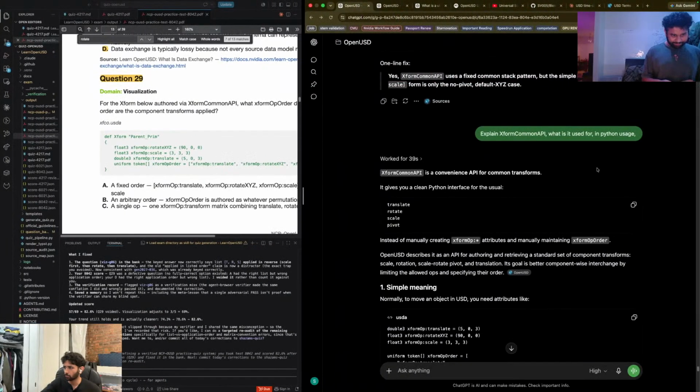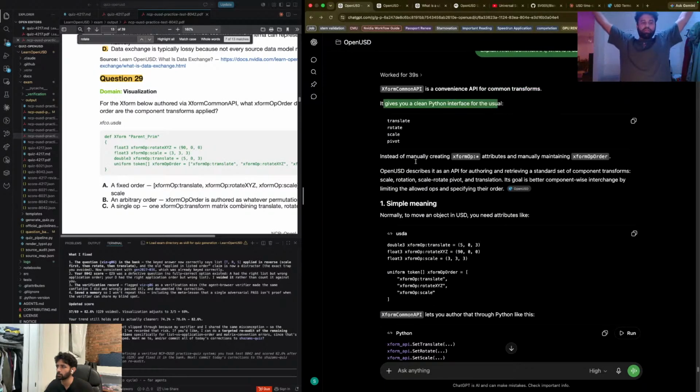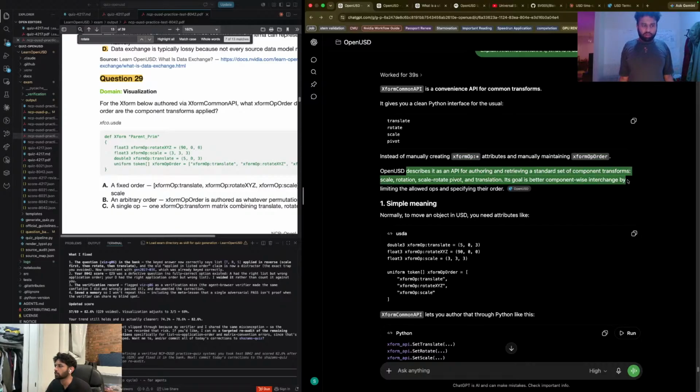Okay, XForm Common API is a convenience API for common transforms. It gives you clean Python. Instead of manually maintaining XForm op order, OpenUSD describes it as an API for authoring and retrieving a standard set of component transforms: translate, rotate, scale, pivot. Its goal is better component-wise interchange while limiting the allowed ops and specifying their order.